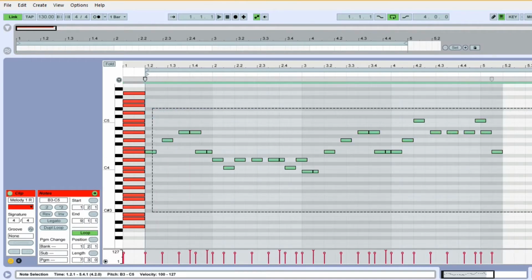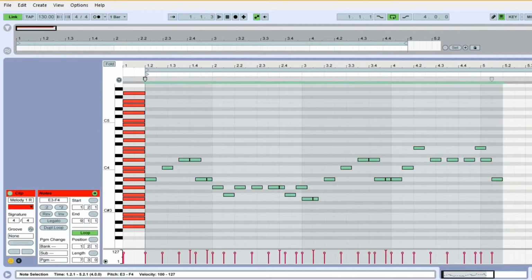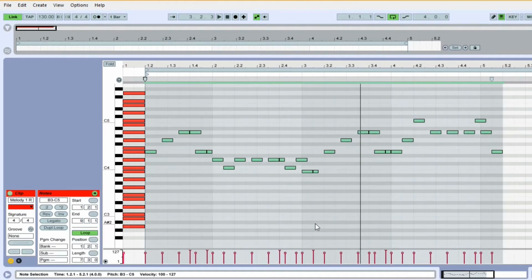For example, if I just select all of them and bring them down to A and play now, I'm still in the A minor scale, but it doesn't sound too attractive, it doesn't sound too impressive. So what I'm going to do is drag them back to that fifth note, which is E.